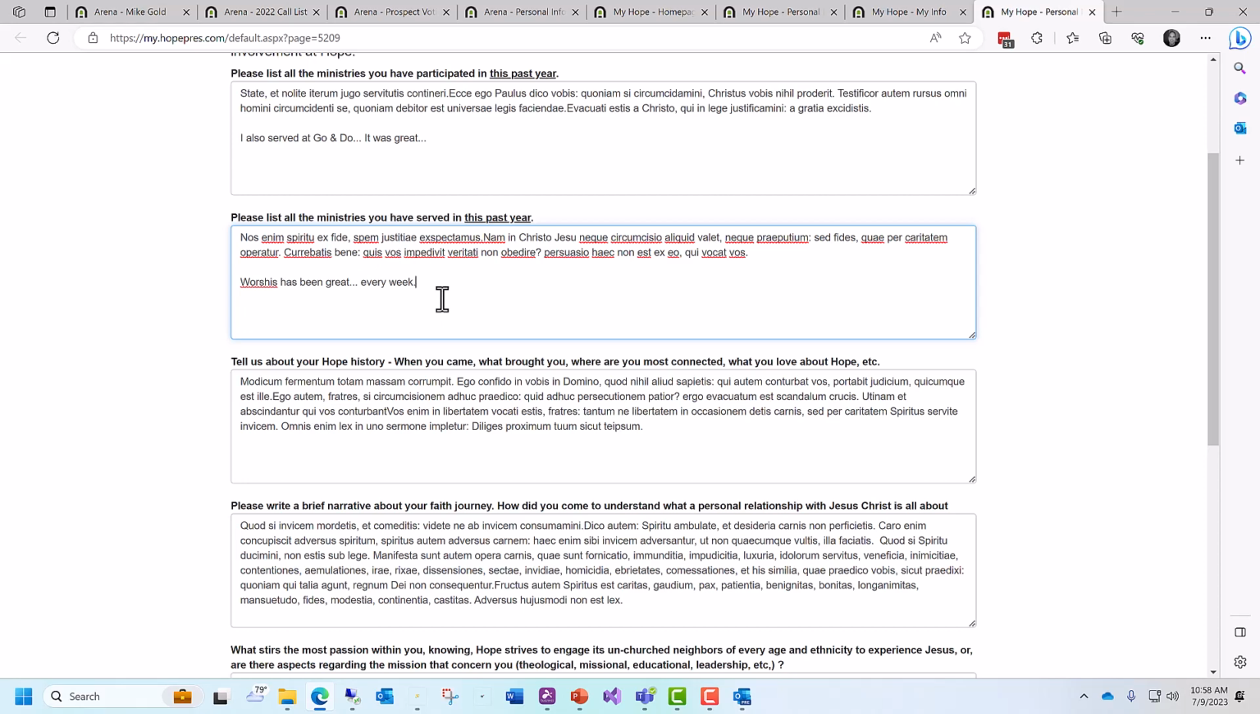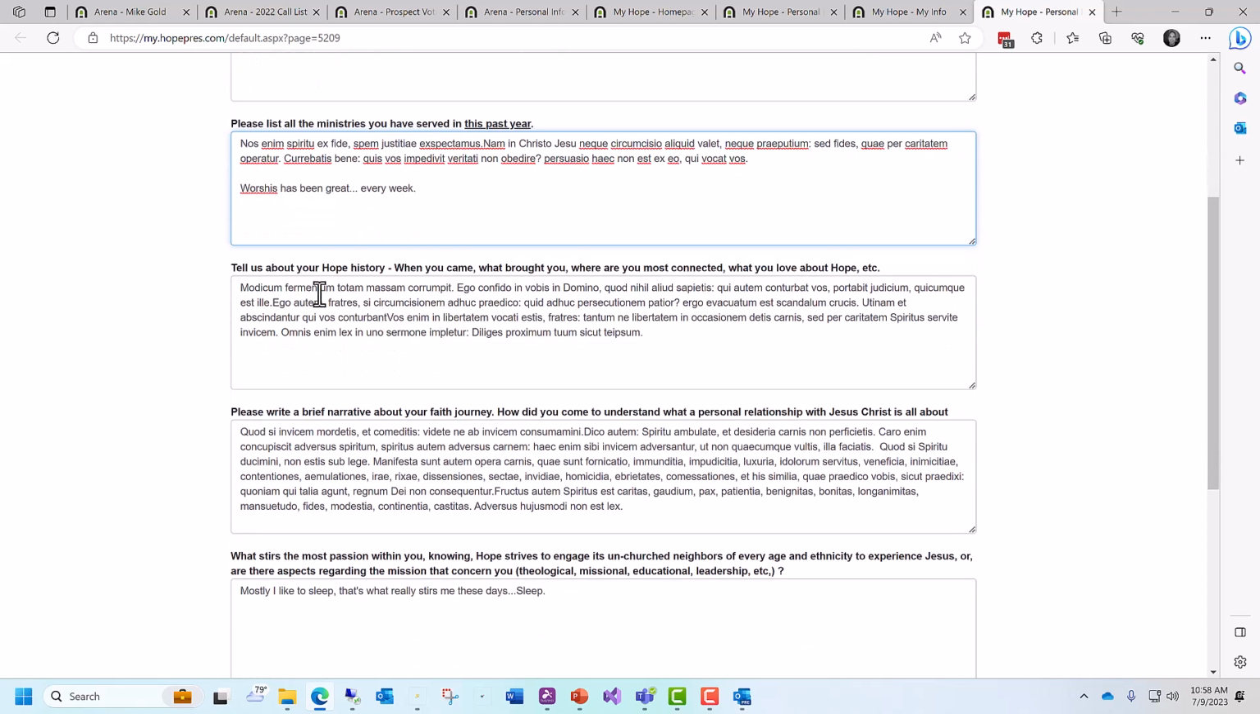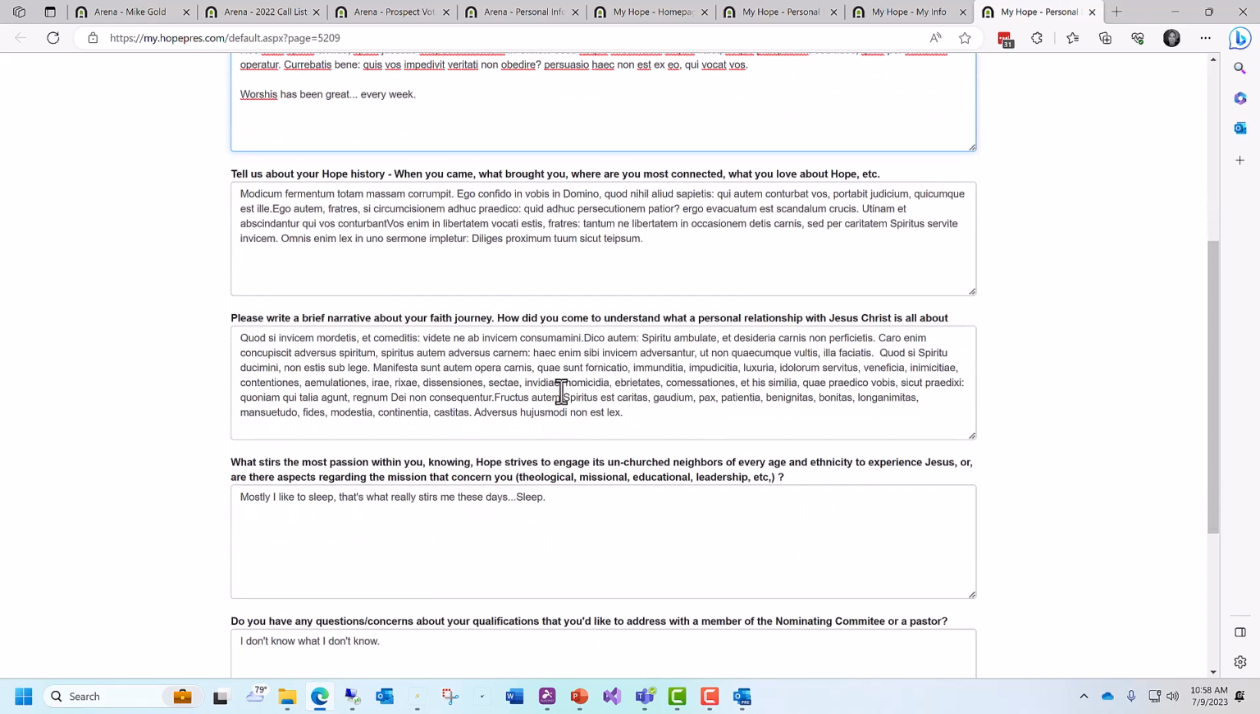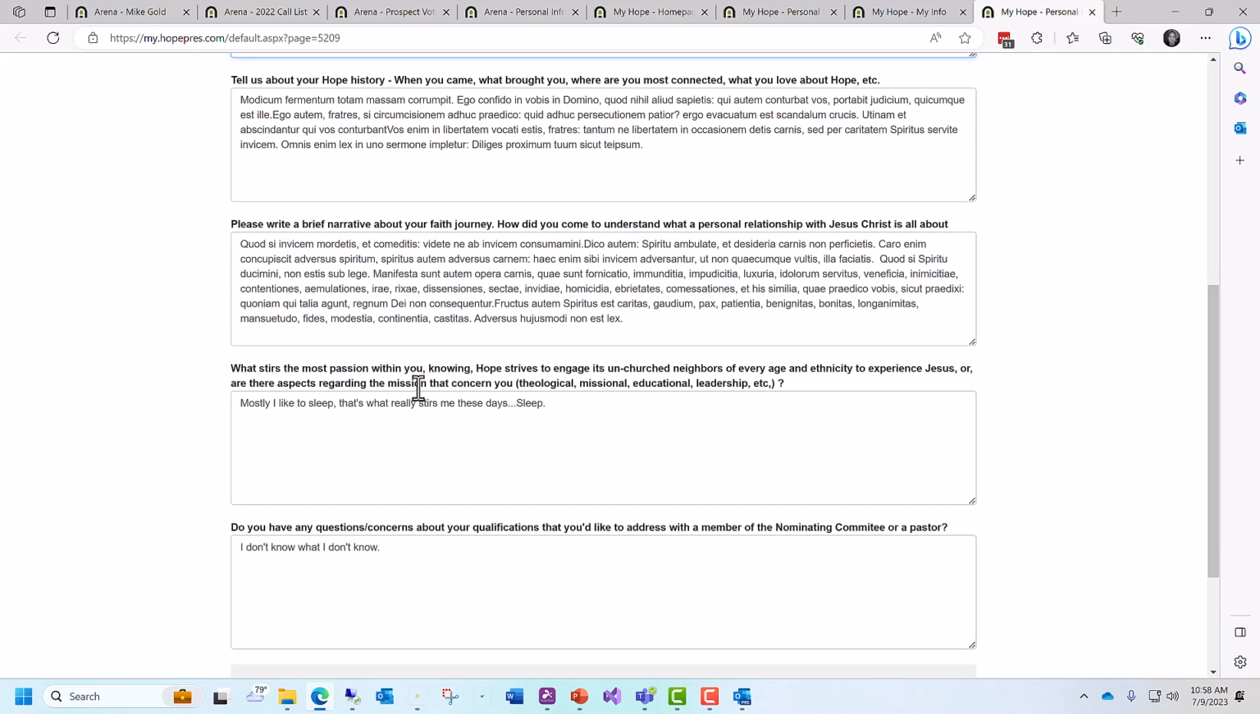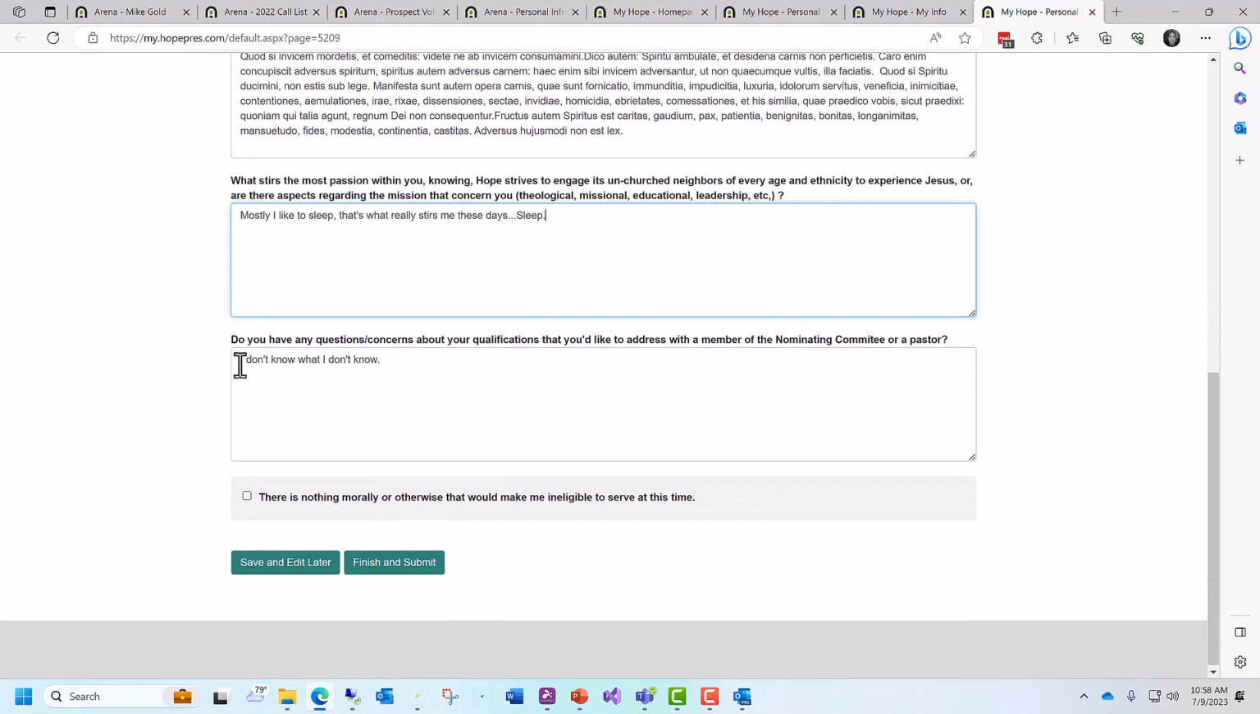Just some other types of things they might have done this past year. They're not necessarily going to talk about their hope history unless something's changed, and they're not necessarily going to say more. We don't make them start over again with their whole faith journey. They can build on that as they do this process. And, well, this person mostly likes to sleep. They're very passionate about that. And they don't know what they don't know. So those are the only questions.